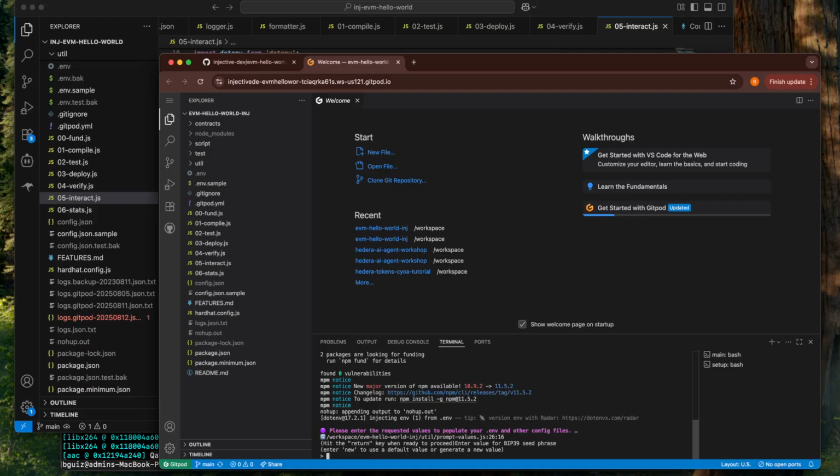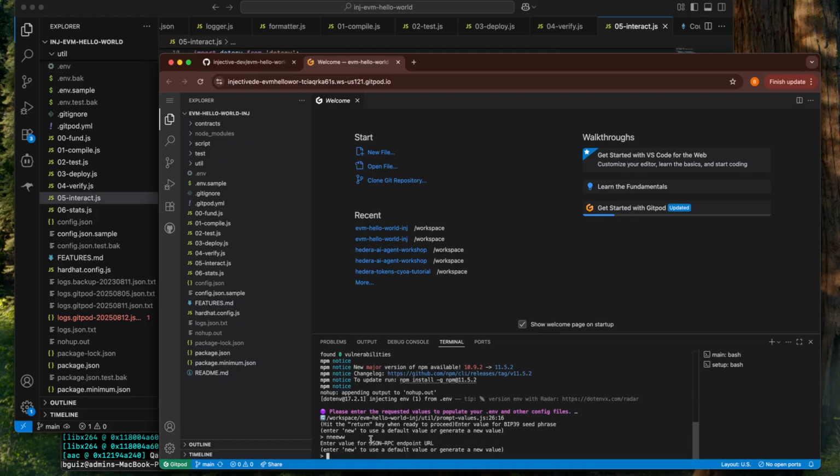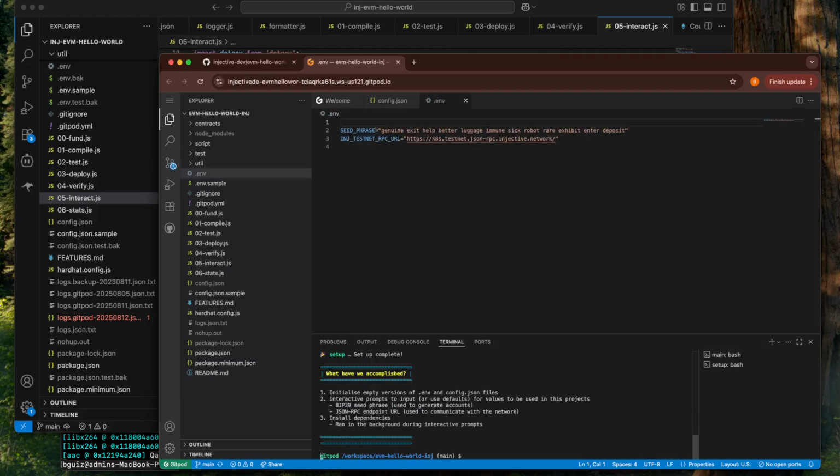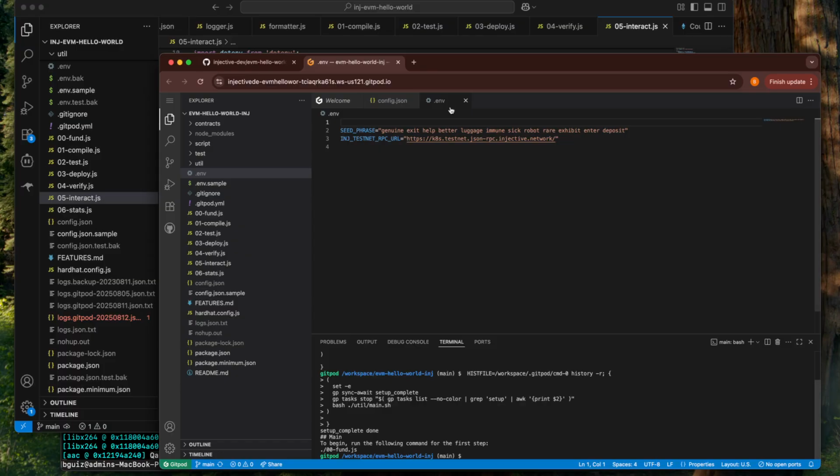I'm going to press new. I still haven't fixed that bug where it doubles up on the first input, right? Default JSON RPC URL. All right. So the .env file is open, which is great, and I also see the output, right? To begin, run the following command for the first step.